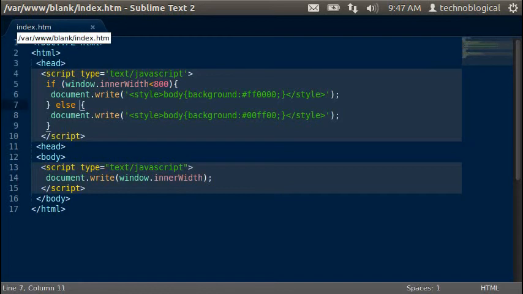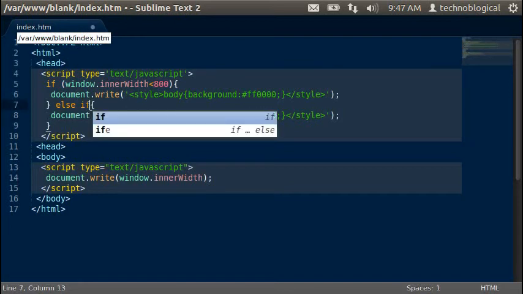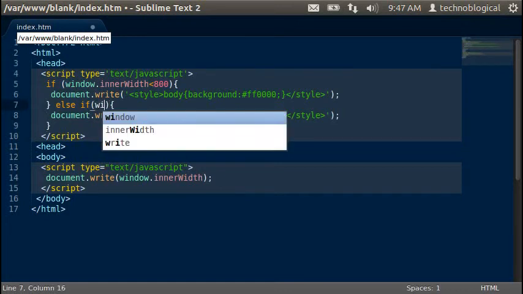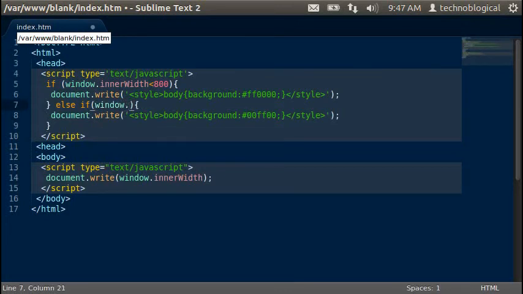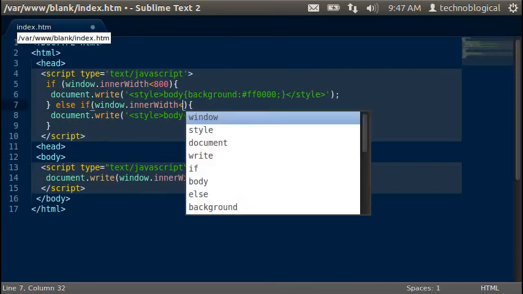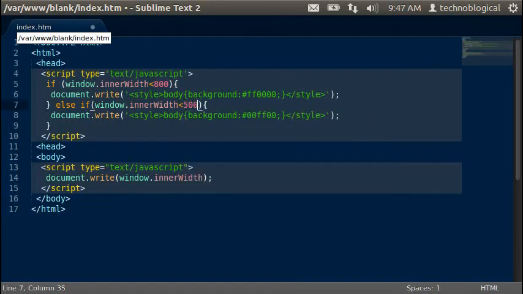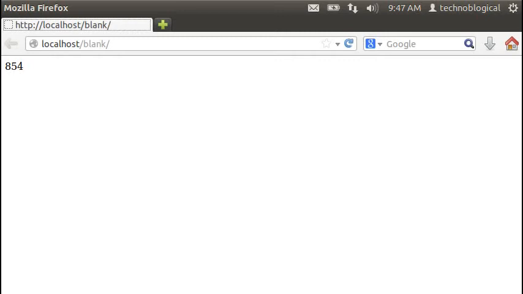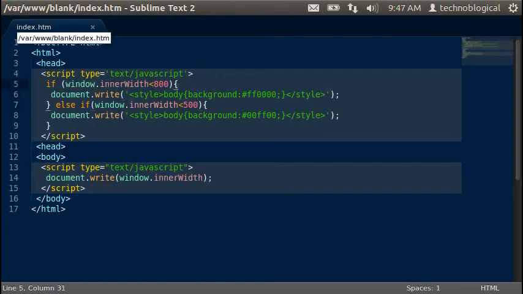You can also do an else if. And the same format, you have to do the parentheses, else if window dot inner width is less than, say, 500. So now refresh. What it's going to do is it's going to say, fine, if it's less than 800, then make it this color. If it's less than 500, then make it this color.